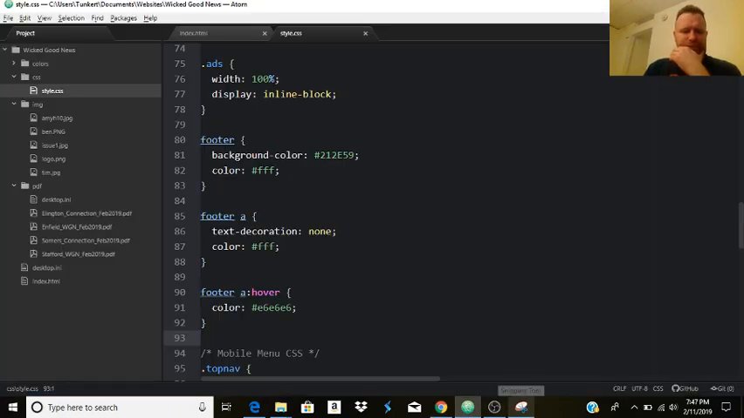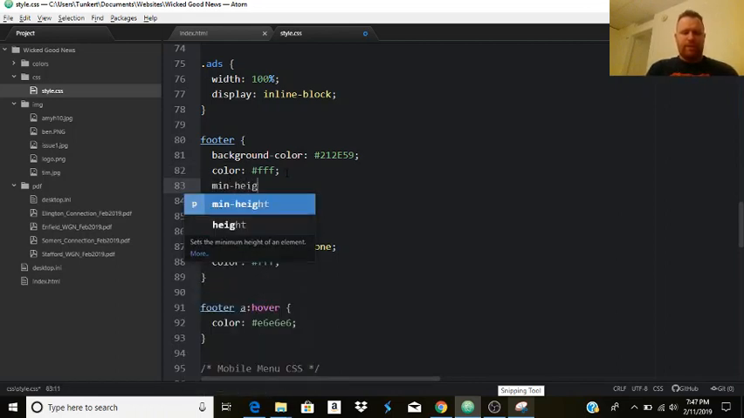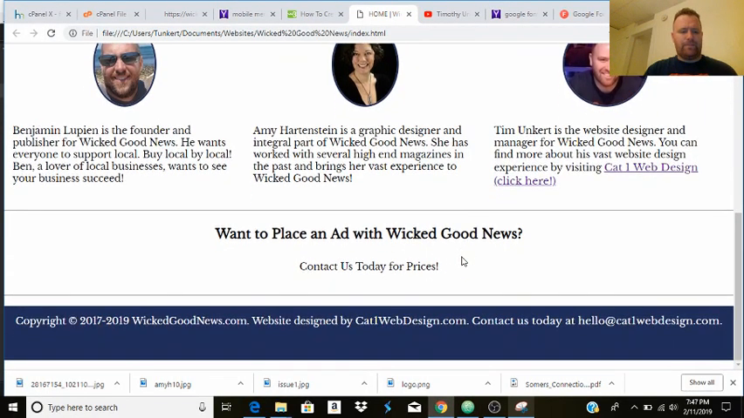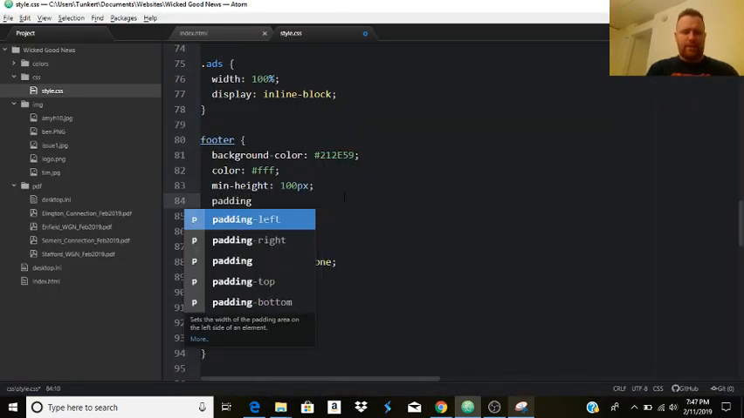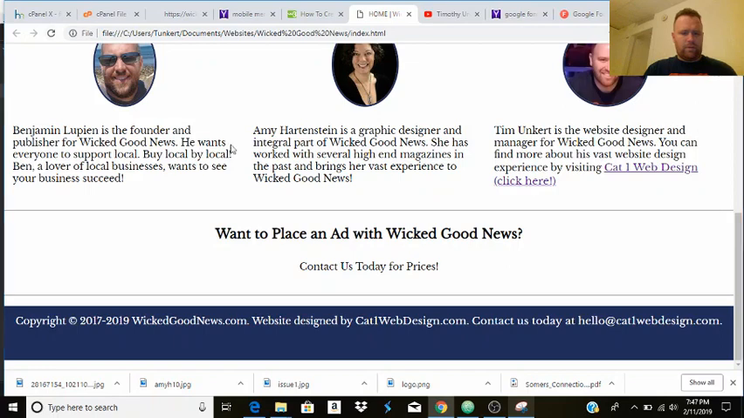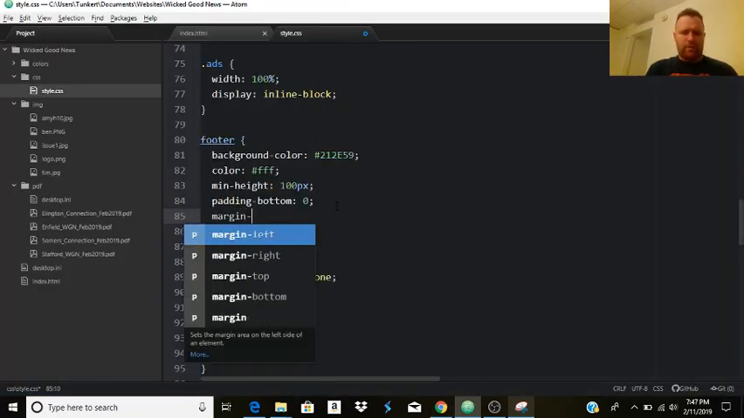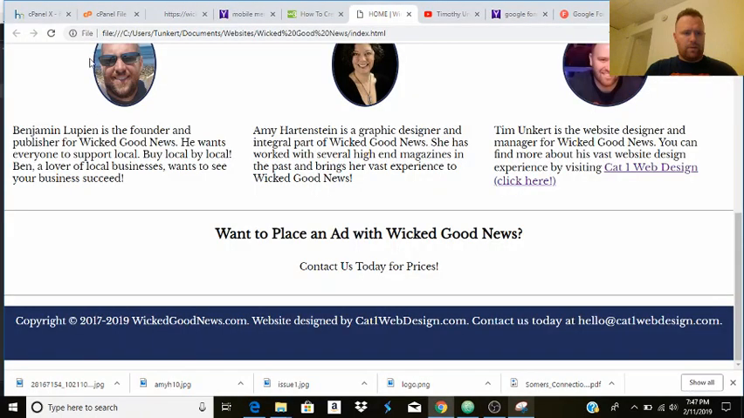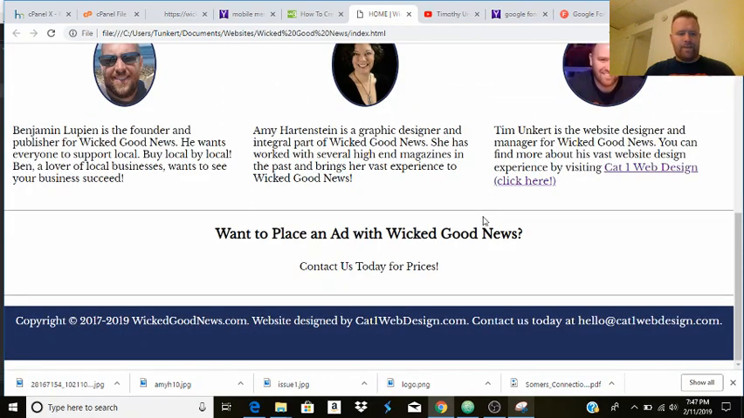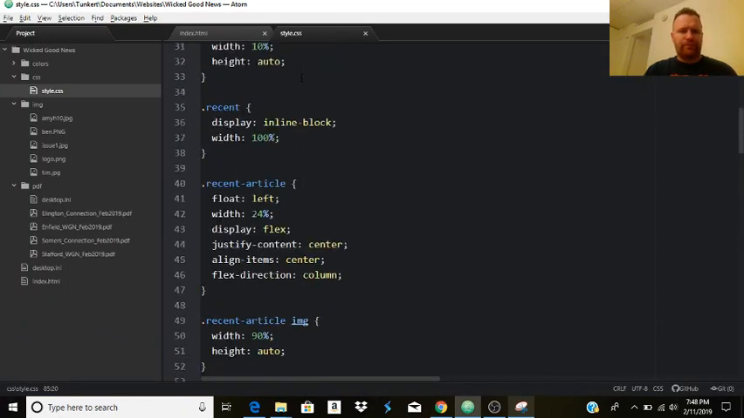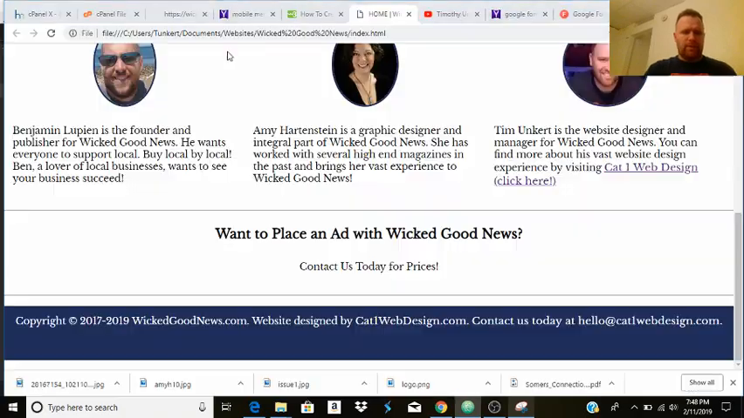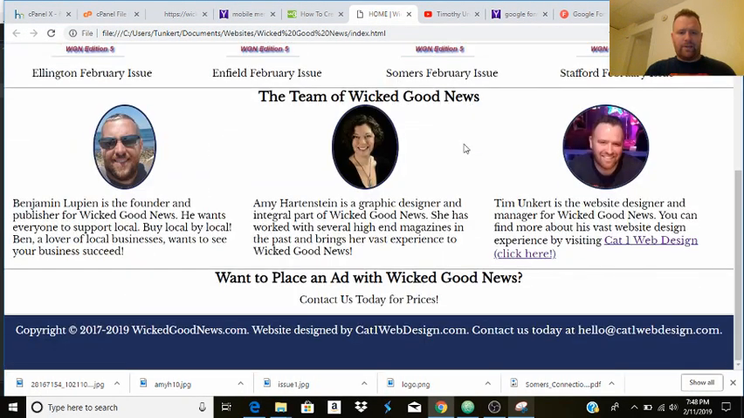And I want the footer to have a minimum height. It's going to be 100 pixels. That might be a little much. We'll see. Yeah, that's better. And padding bottom 0. And margin bottom 0. Still getting a little padding on the bottom. So I'm going to change this up here to everything. Okay, and that's taking out that extra padding.